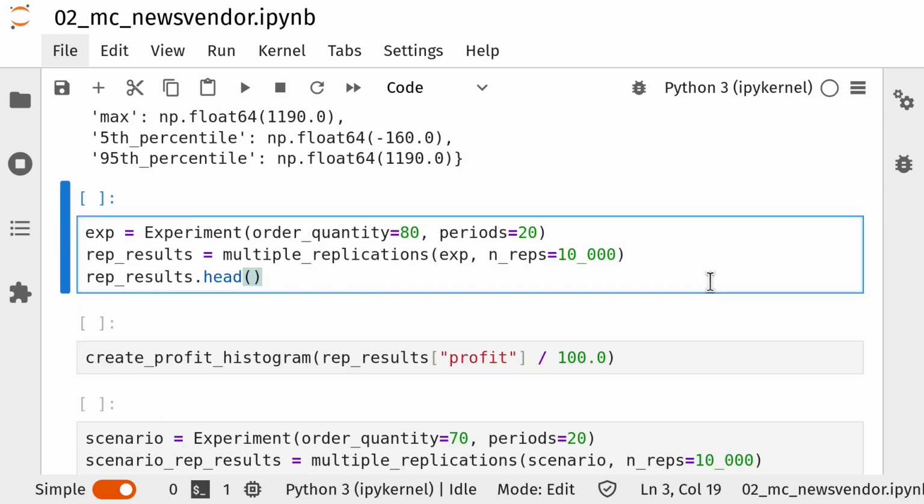So that was only one simulated run of the model. In practice, we'll want to run a lot more of that to look at the distribution of profit. So here we're going to run 10,000 replications of the model using the multiple replications function. So the first experiment we're going to create, we're going to order 80 newspapers per day, and we're going to look at profit over a 20-day period. We'll pass that experiment and the number of replications to the multiple replications function.